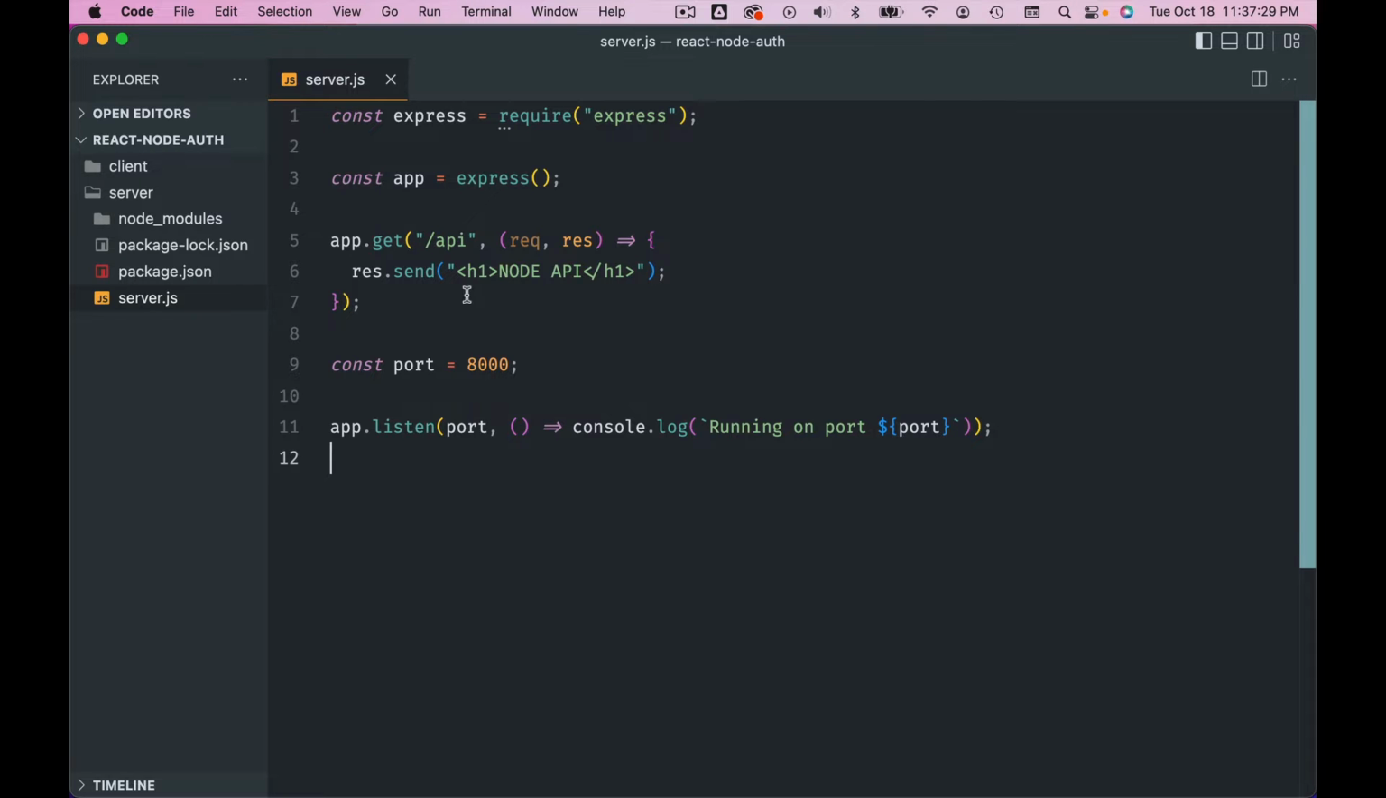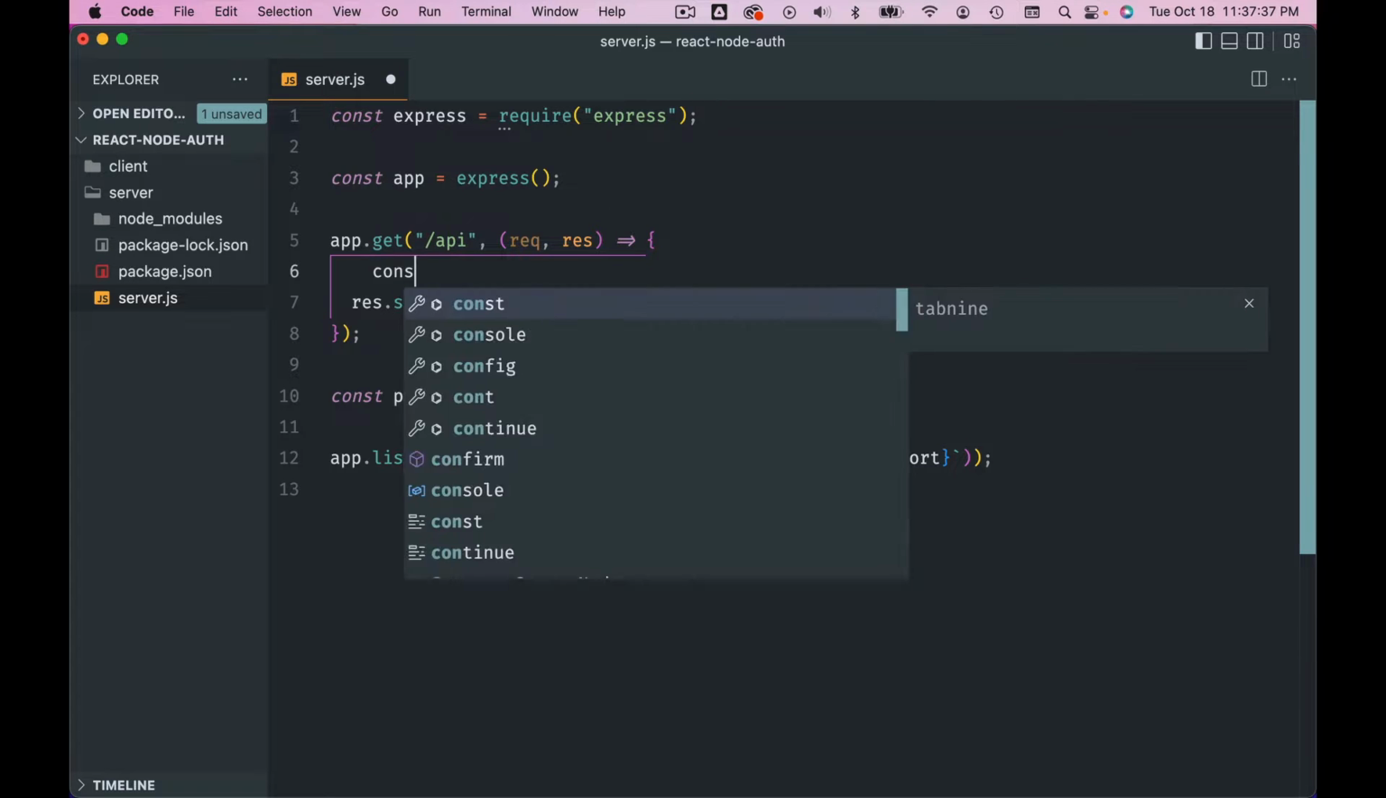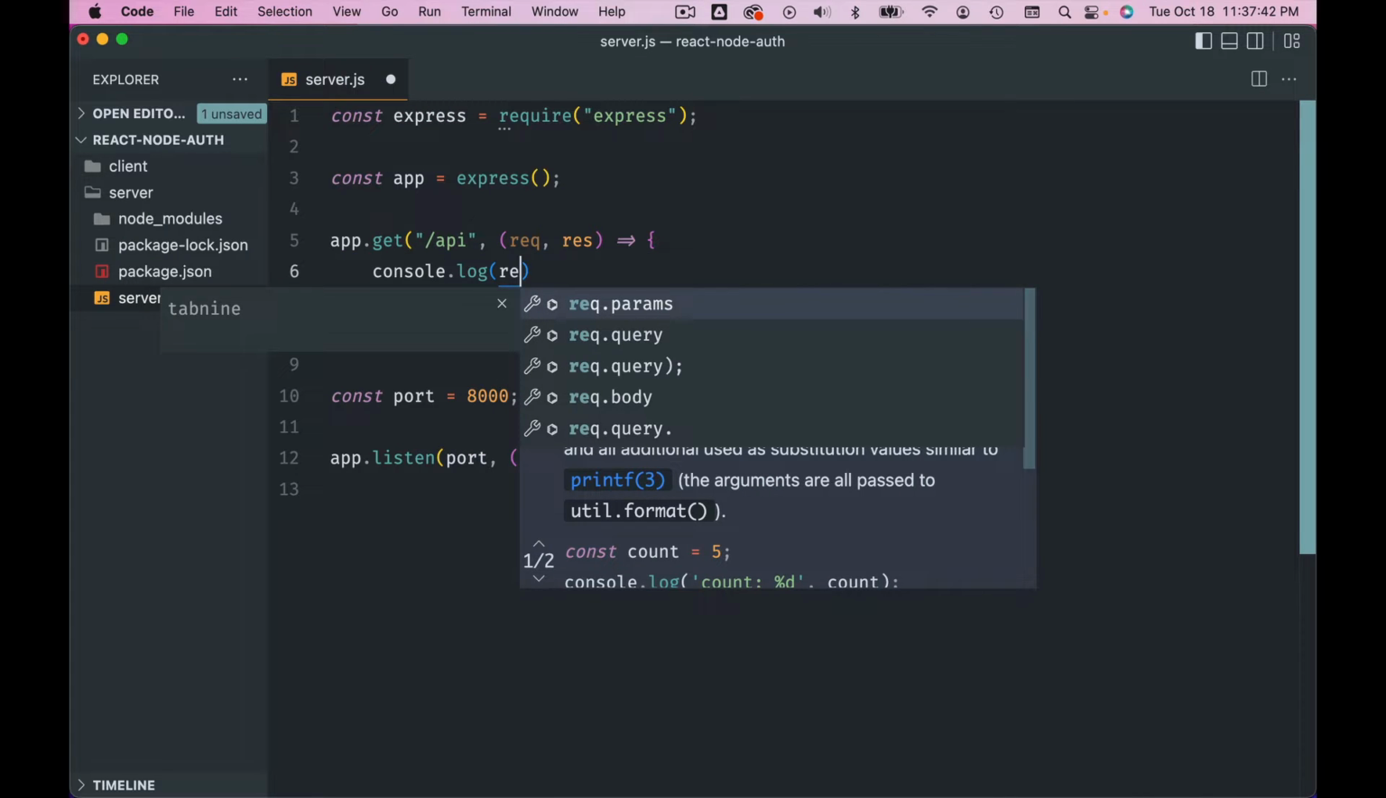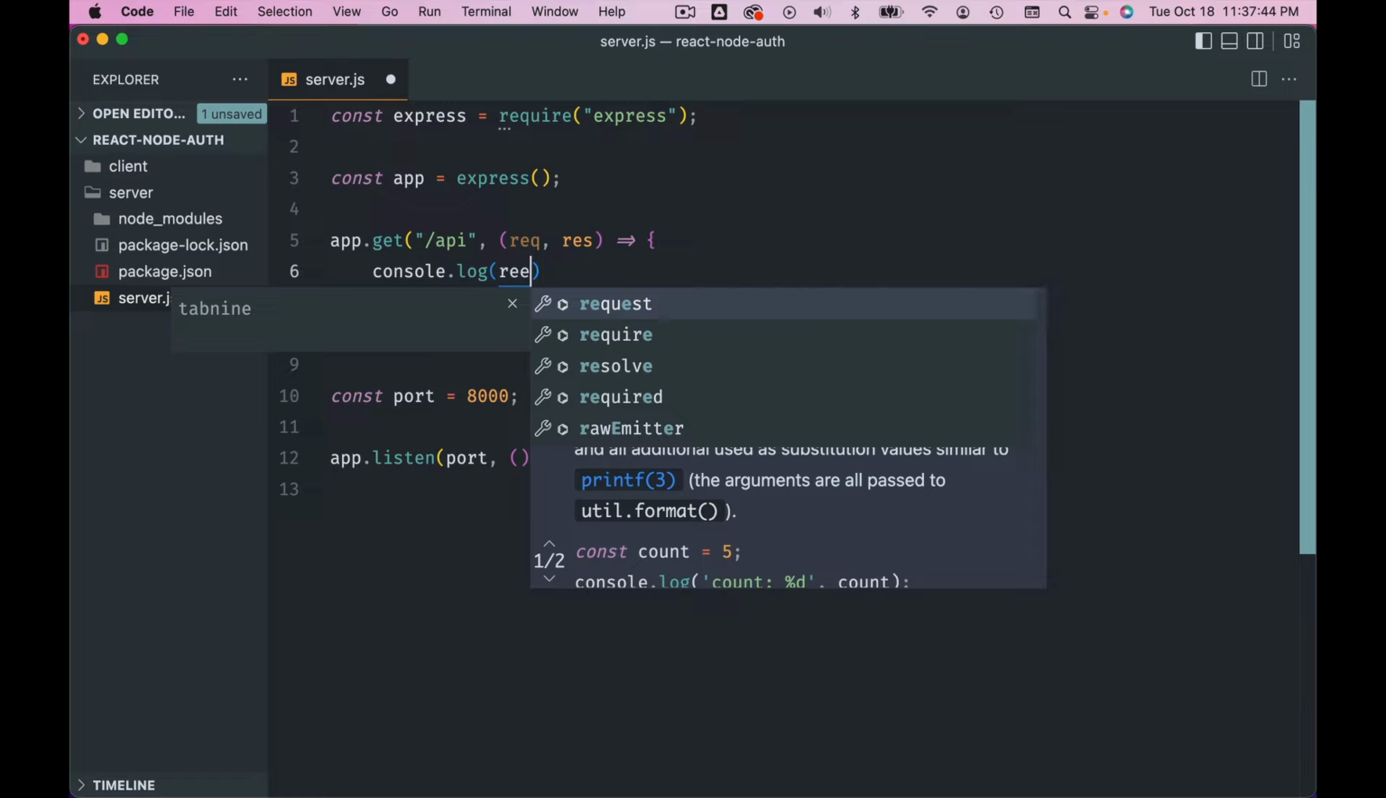Alright, so in the previous lesson I asked you to do some homework, and I asked you to just try console log request and response. Hope you did. If you didn't do it, you can follow along with me now. So let's have a look at request.